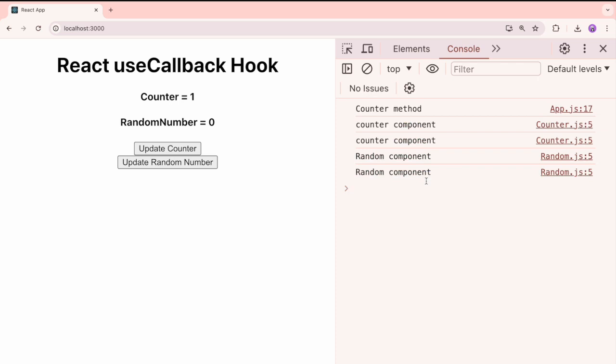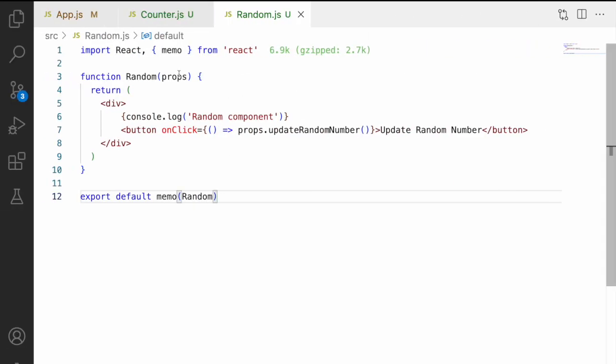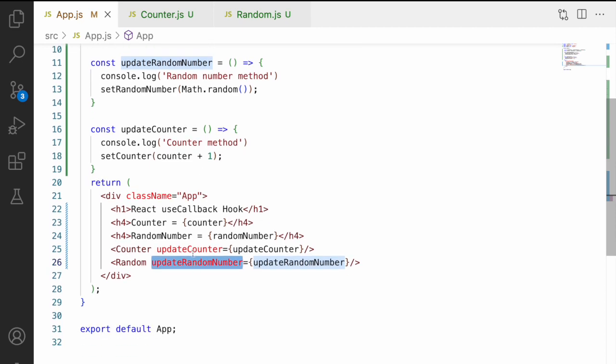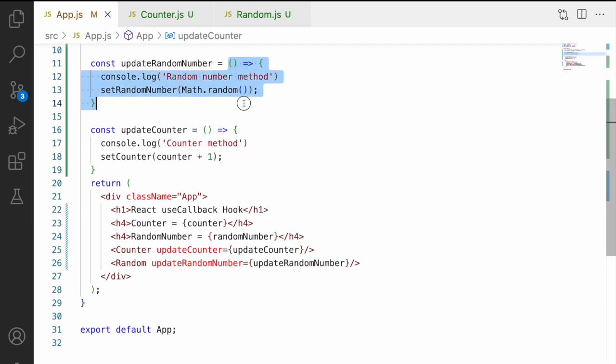So why is this happening? Let's try to understand the problem. The problem here is, memo will help us avoid re-renders whenever there is no update in the props. But what is getting updated here? Let me go here. So we are sending update counter and update random number as props to my child. Whenever we send the methods directly, they are re-created and reinitiated, and they are sent to the child component. That means when I update the counter, again this method gets a new instance and it is passed to the counter. So there is an update as per memo.